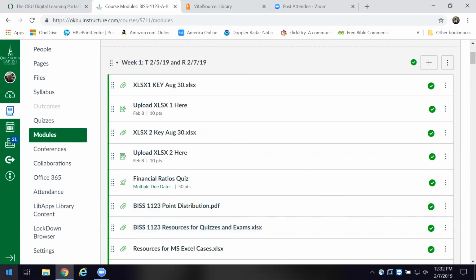And I had the resources for that quiz. I don't want to spend a tremendous amount of time on it, but one of the reasons that financial ratios are important is that they give us the ability to take a look at a company's data, its operating results, and to put it into perspective.